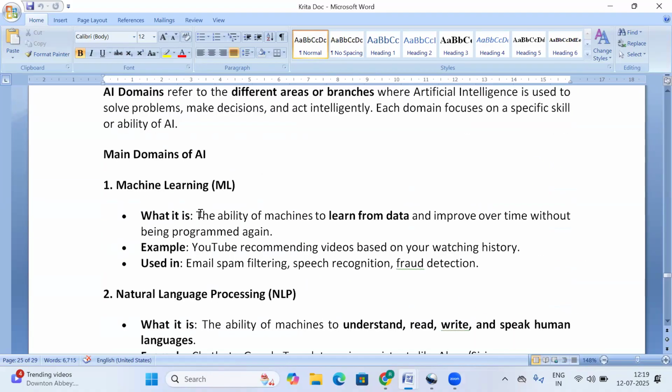Now, what is this machine learning? See, the system will take a decision based on these things: machine learning, natural language processing, deep learning, computer vision, expert systems, and robotics. So these 6 are very useful to take a decision. Now, the first one is machine learning. What is this machine learning, sir? Giving the ability to the machine to learn, I think. That's it. Exactly, sir. Machine learning.